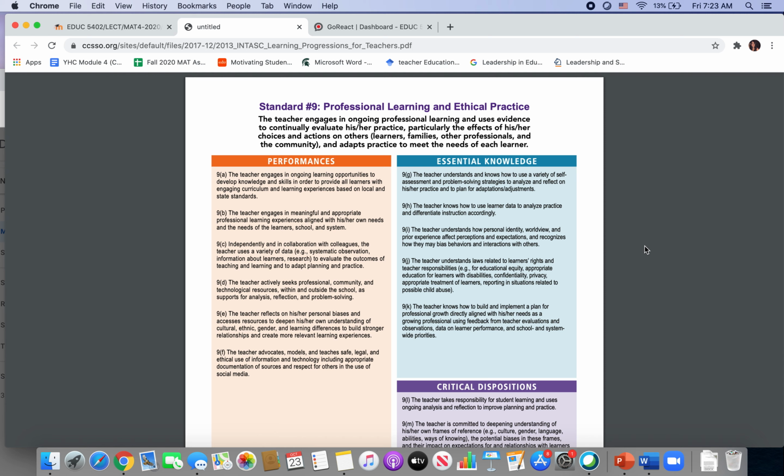Professional learning and ethical practice. The teacher engages in meaningful, appropriate professional learning experiences aligned with his or her own needs and the needs of learners, school, and system. Obviously, the grad program would be one of these, and then also I try to go to as many of the county-led professional developments. Also, I have been reading a few books in order to provoke my thinking about certain topics, especially in the leadership realm and that area of thinking.